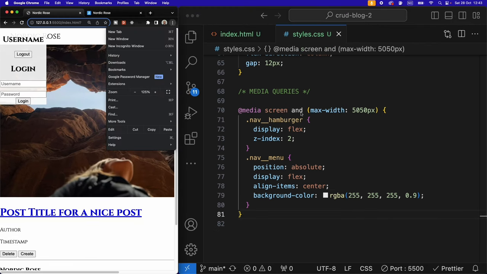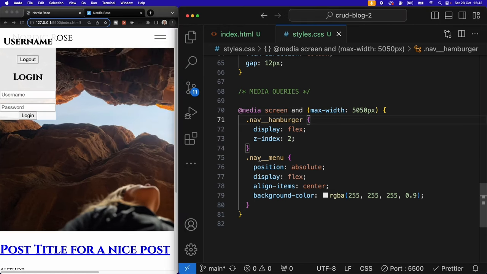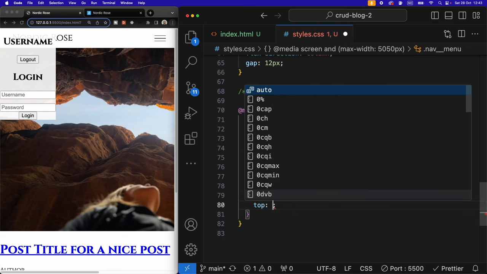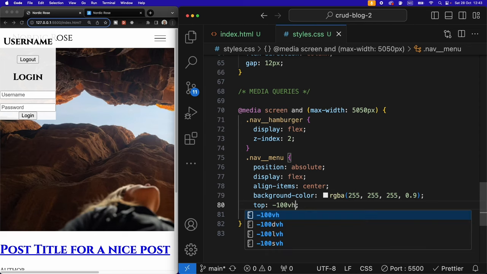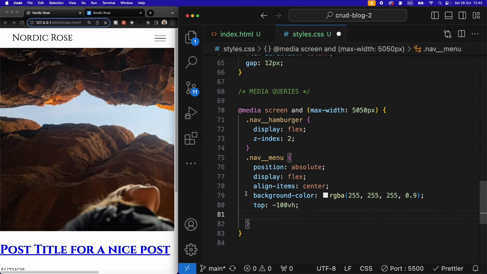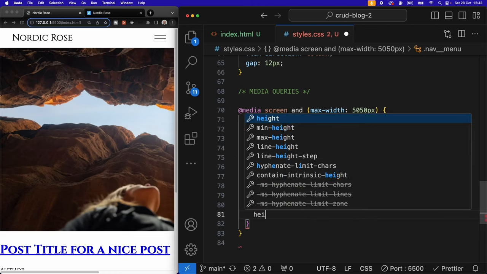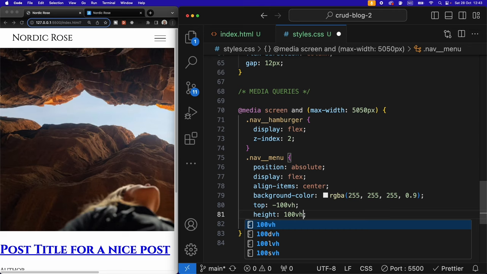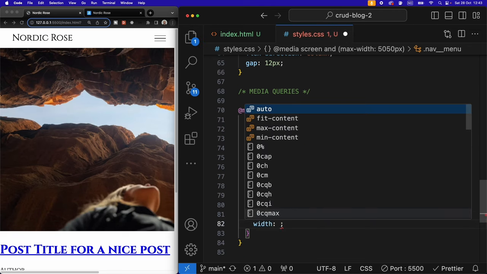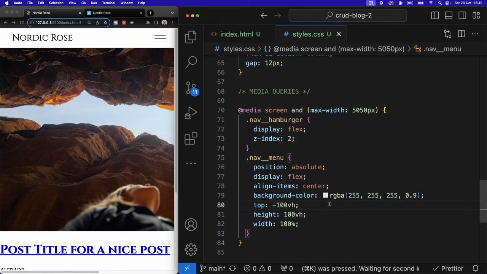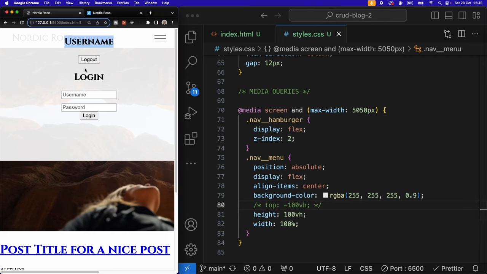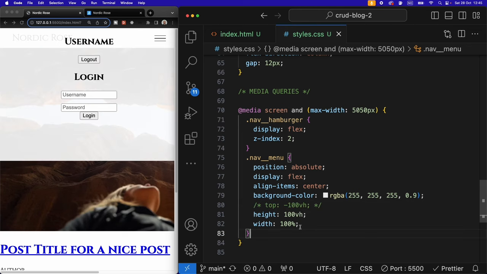Let's zoom in a bit. Then we're going to say top is going to be minus 100 view height, pushing it over our top of our page. And then height is going to be 100 view height, and width is going to be 100%. So now if we uncomment this top, we see that we have our login and our logout page here, it's just pushed over the edge of the screen. I'm going to leave that commented out.